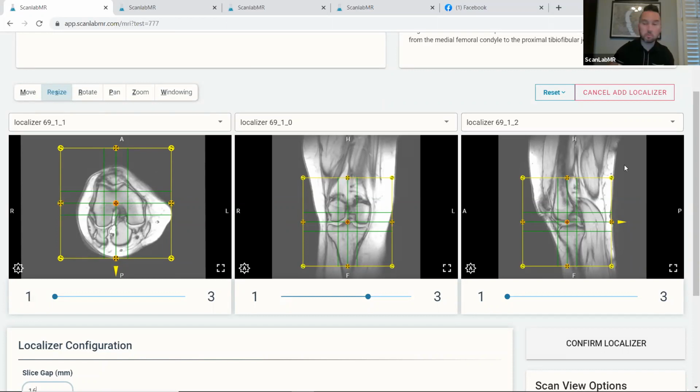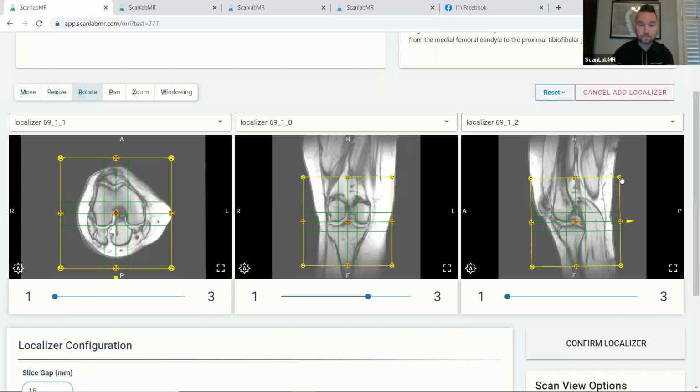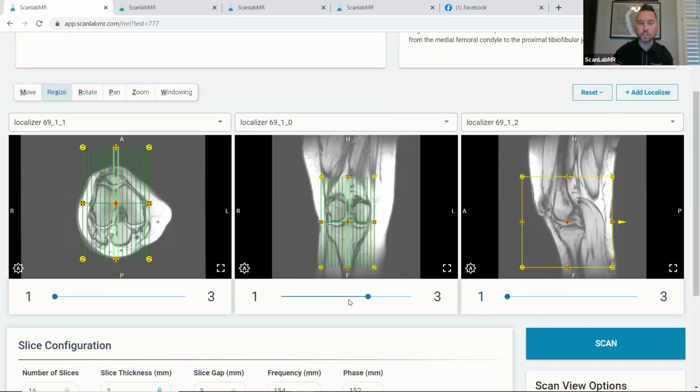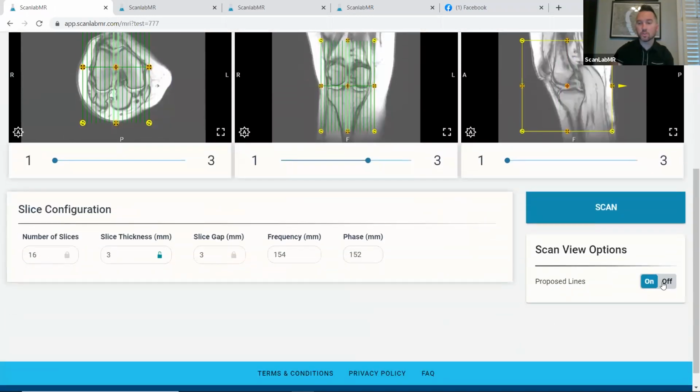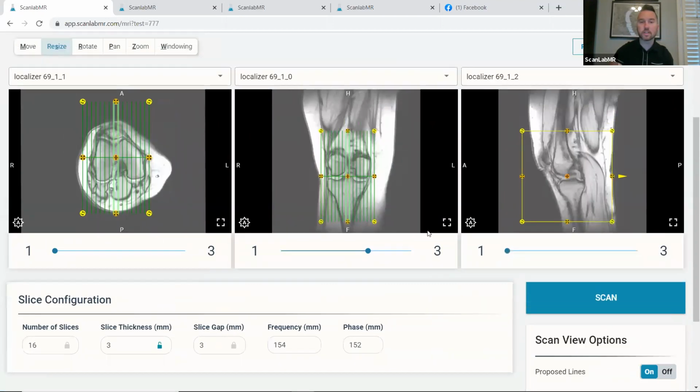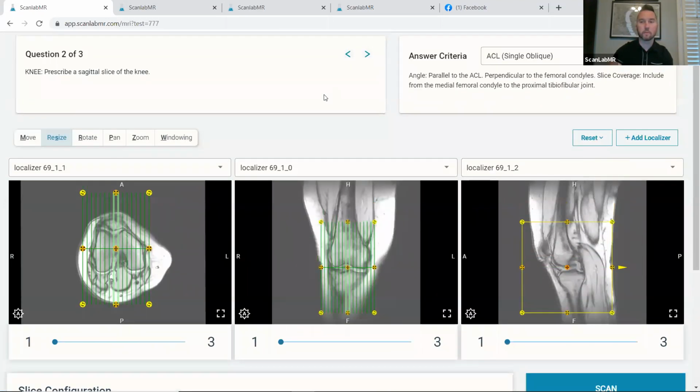And so you can change your localizer and rotate everything together. But I like our localizer. I think it's good enough. So I will cancel add localizer, and we're back into the normal mode. Okay, we can also choose to temporarily turn off or on our slices as well.